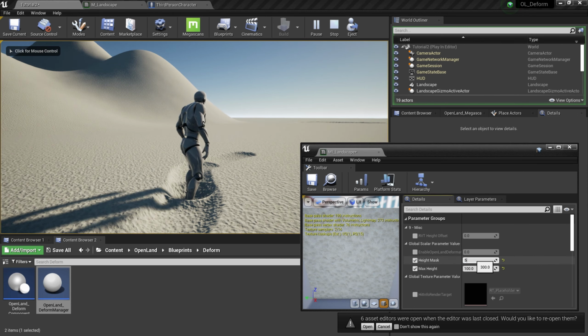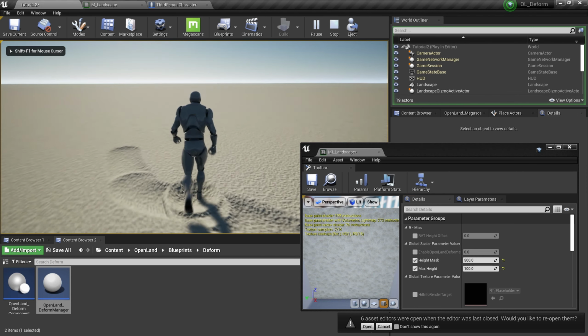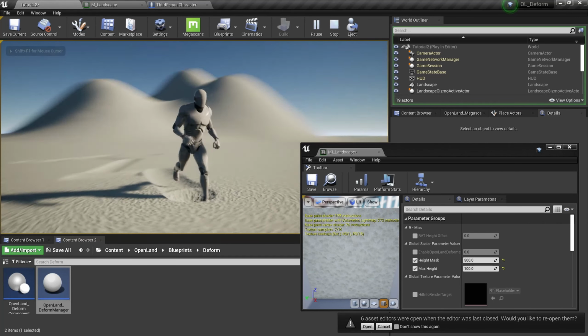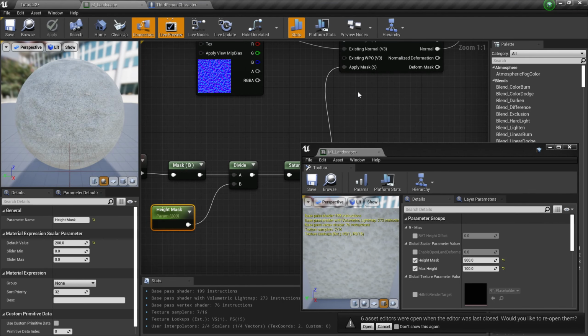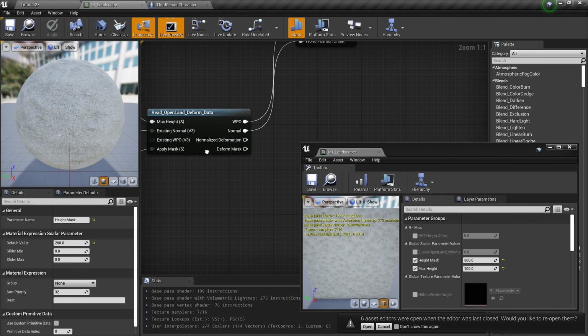Let's give something like 500. Yeah, then it's getting reduced even further. So that's the behavior of this apply mask, so you can use that. Right, and there are some other functionality.